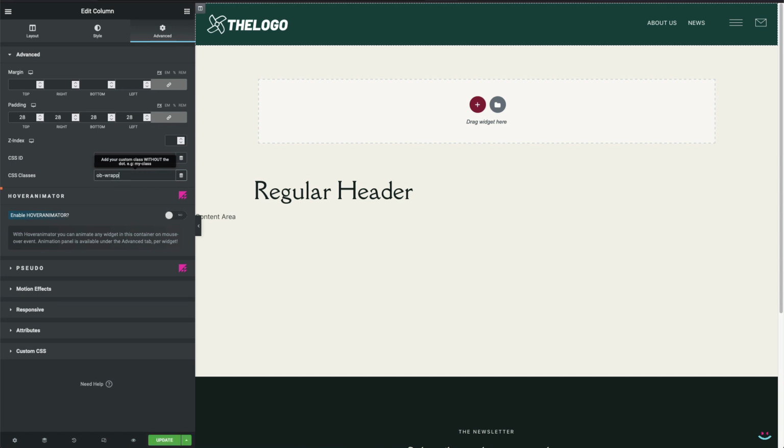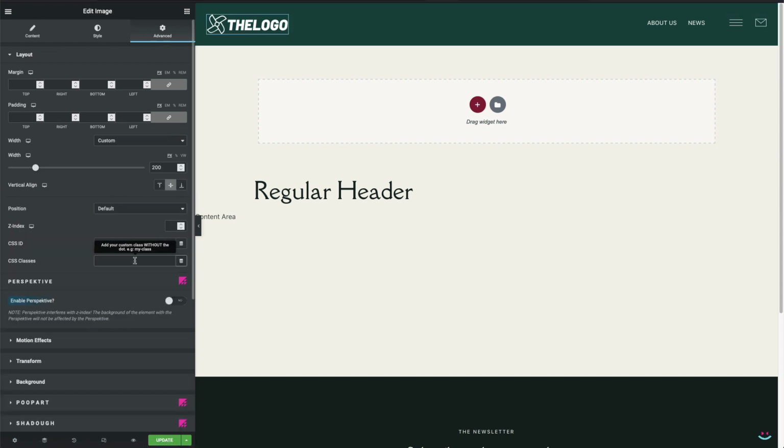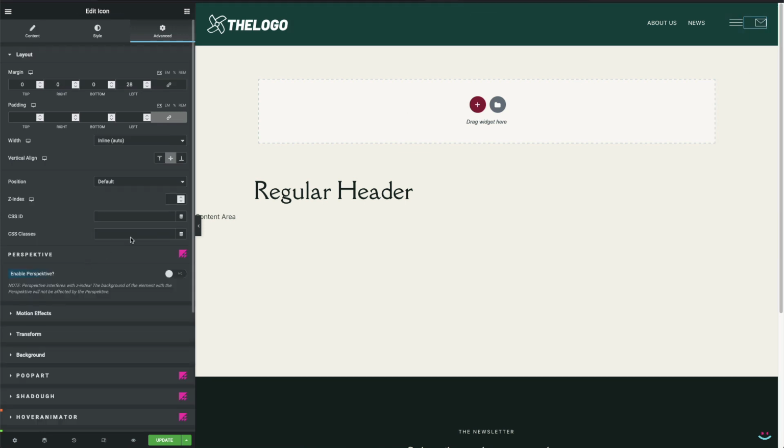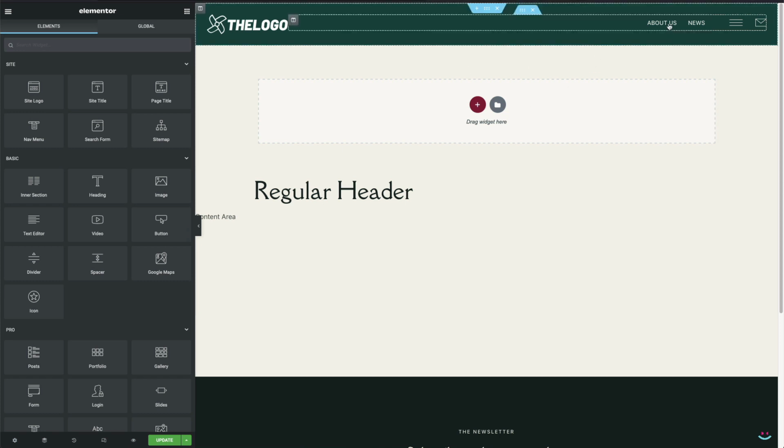So in that name, the top column custom class name shall be OoohBoi Wrapper. The site logo will be OoohBoi Logo. The inner section widget should be OoohBoi Menu. And lastly, the contact icon is going to be OoohBoi Contact. You'll see why exactly I've chosen these elements once I start editing the CSS.